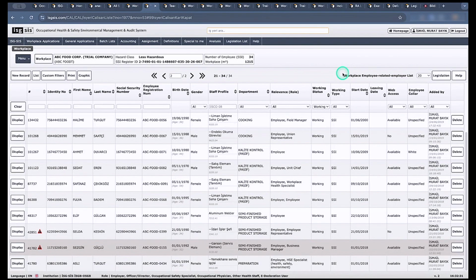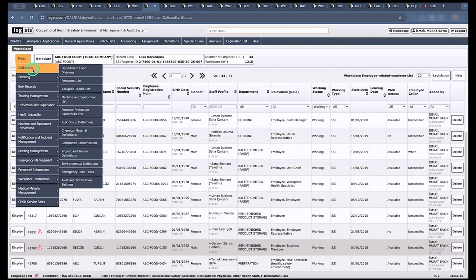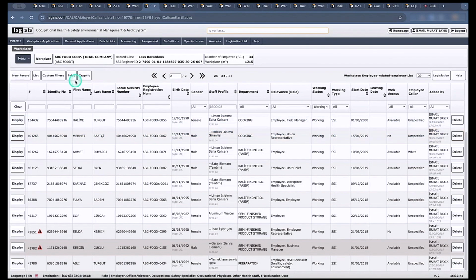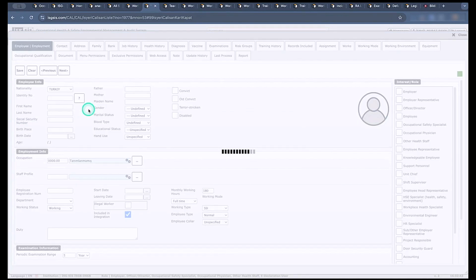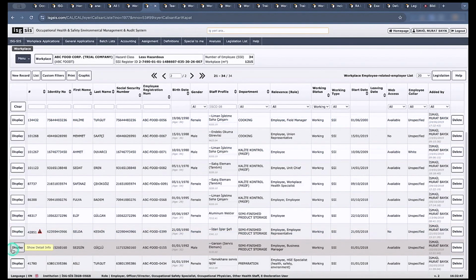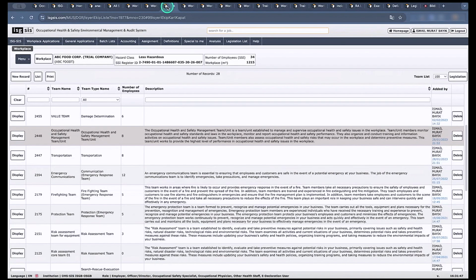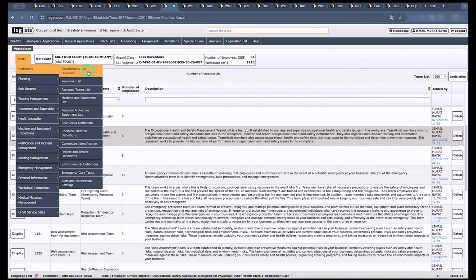Where are we coming from to get here? This is the place we refer to as the definitions personnel list. Here, when we say new record, a blank personnel list opens. And when we say show existing, the card for our existing personnel opens. Again, there are many tabs on the card. I switch to another page. This is the team list.